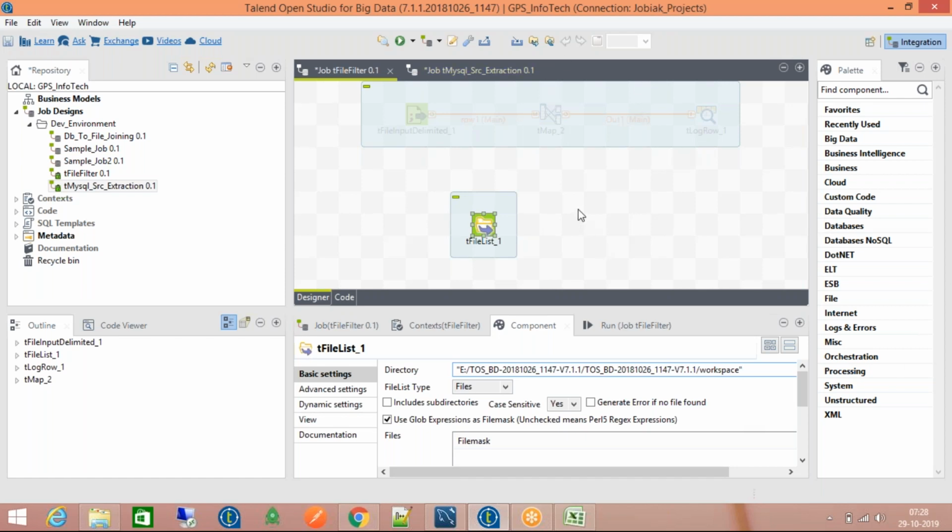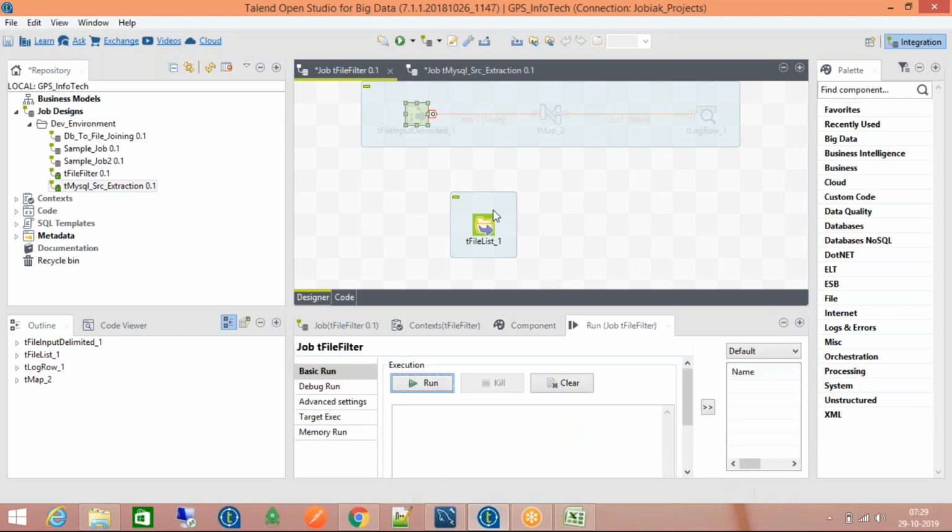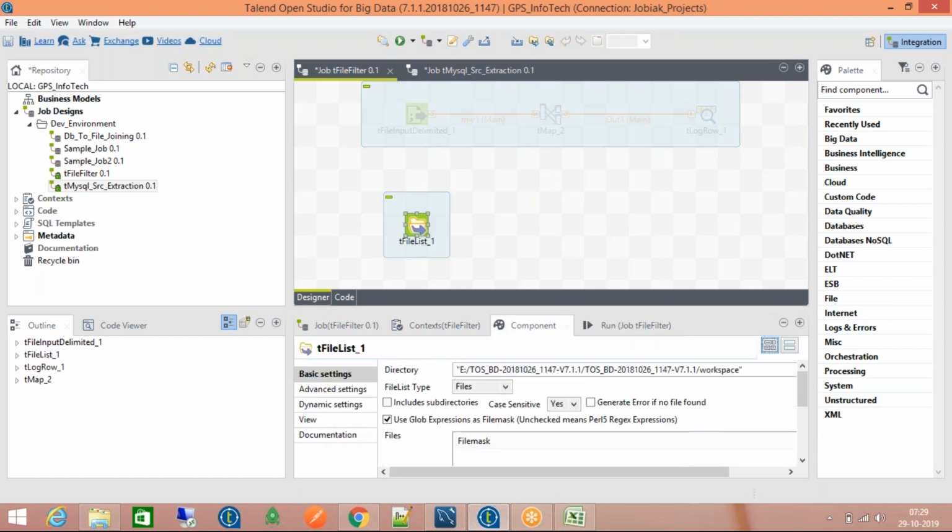Whatever we have done here, the same way we will do in this tFileList also. The same process it will do, but what makes it different is that it will look into the folder location and pass the particular file details one by one. It will pick all the files in a particular folder and pass them over to the next component one by one. So once you get the settings right, this file name and all, it will be pretty easy for you to process this, right?